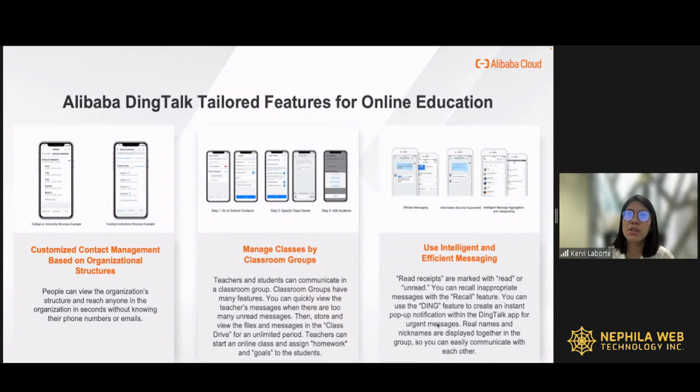If you're familiar with, I was a user previously of Yahoo Messenger. So if you were a user back then of Yahoo Messenger, the ding feature is similar to the buzz feature, right? And also, professors and teachers can create classroom groups wherein the teachers can assign homework and create goals for the students. And students and teachers can view files and also attach files as well.